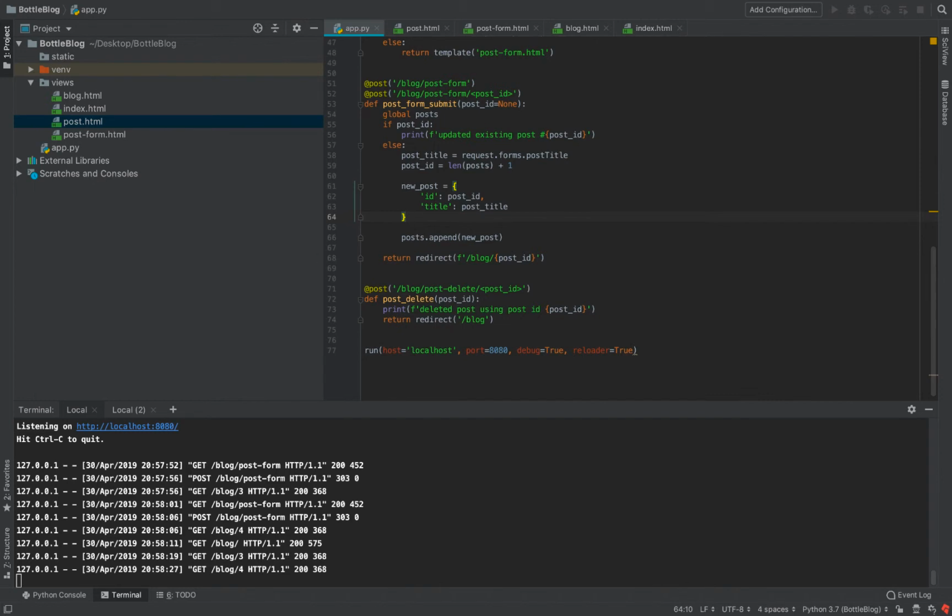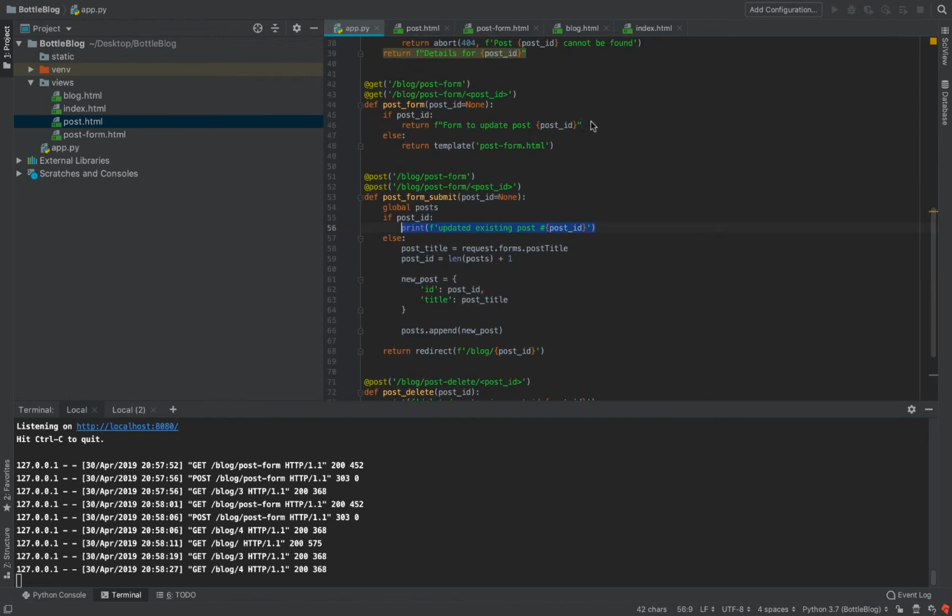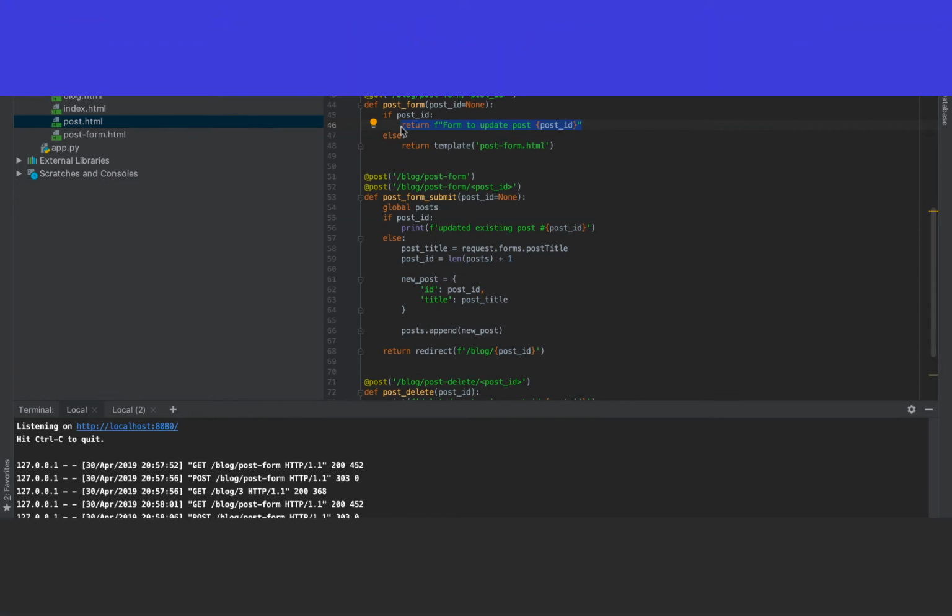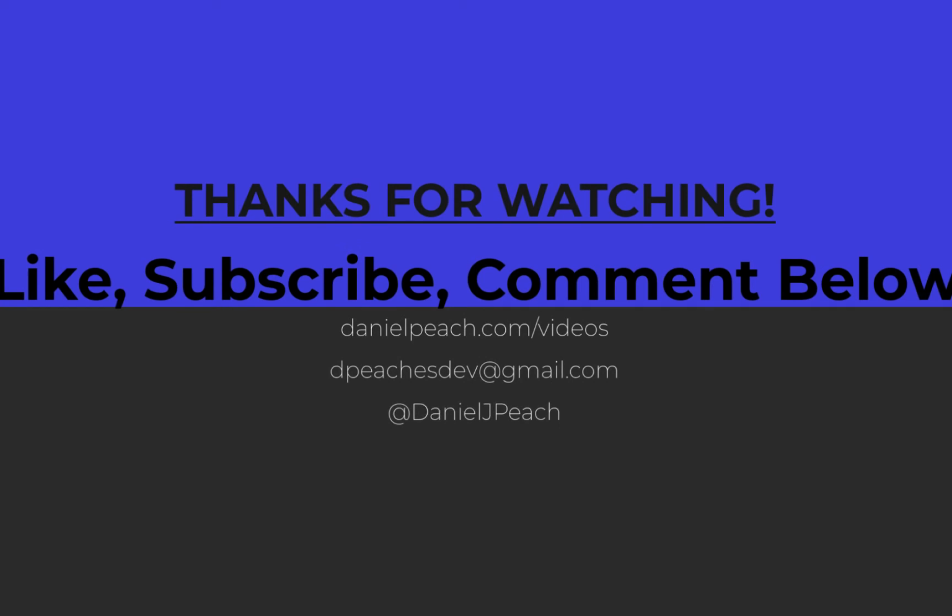So in the next lesson, what we're going to do is start looking at how to update existing posts, right? So right now, when we go to post form, it pretty much just always sends us to creating a new post or just gives us this placeholder text, right? So we don't want this placeholder text. We want to actually be able to update an existing post. So we're going to look at how to do that in the next lesson.